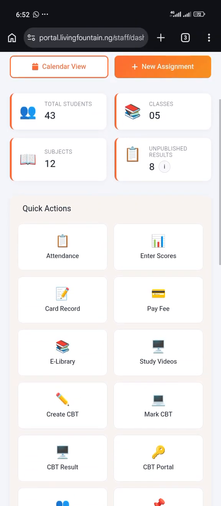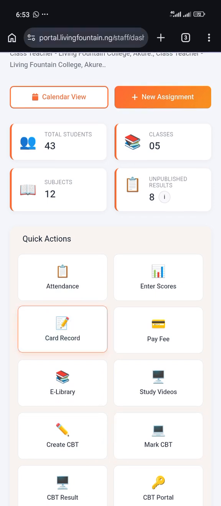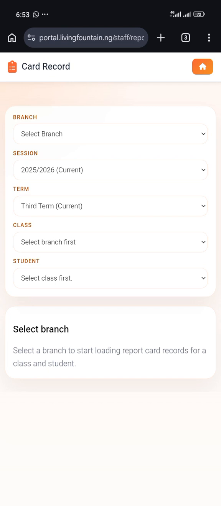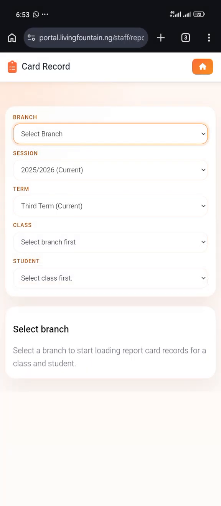So where you do that for class teachers is you click on card record. That's after enter score, card record. When you click on card record, you are going to select the branch. If you touch select branch and you are not seeing any branch, it's because you were not made the class teacher of any class. If you are made the class teacher of any class, the branch under which that class falls is supposed to appear here. So if you know you're a class teacher and you come here and there is nothing to select, reach out to the admin immediately and tell them to assign your class to you so that you can do the necessary things.